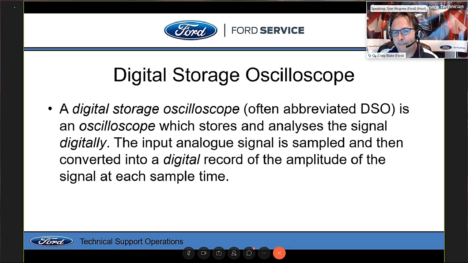Kiloseconds, excuse me. Anyway, it takes a lot of pictures, and it plots those out. So a digital storage oscilloscope takes samples and plots them out. Therefore, the waveforms, when you're looking at really fine detail, look a little more ragged because it really is connecting the dots on the screen. It's really drawing it for you.